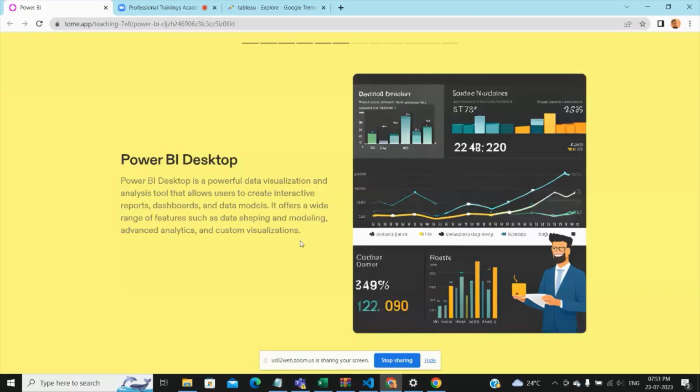So here we learn about Power BI desktop. Power BI desktop is a powerful data visualization and analysis tool that allows users to create interactive reports, dashboards, and data models. It offers a wide range of features such as data shaping and modeling.